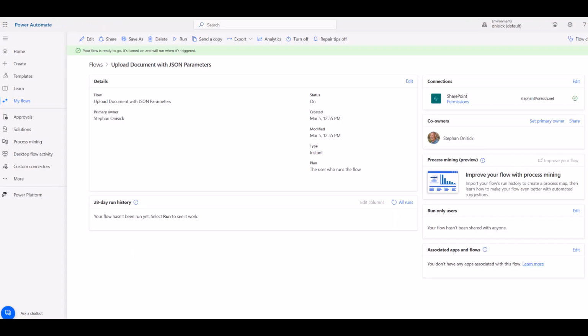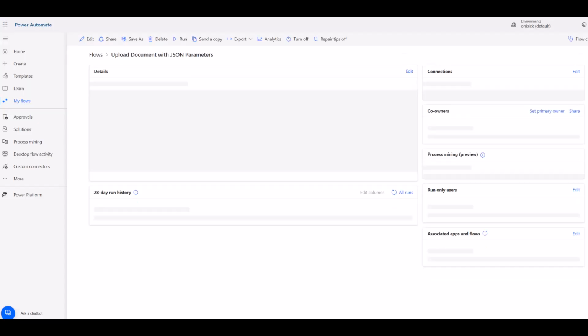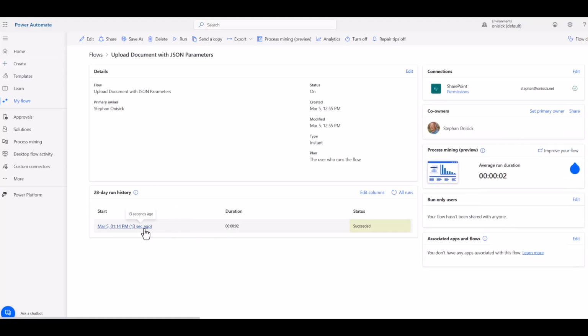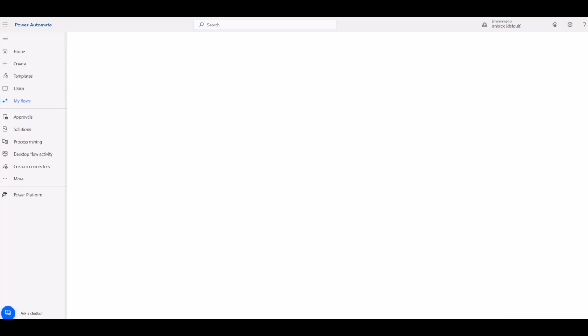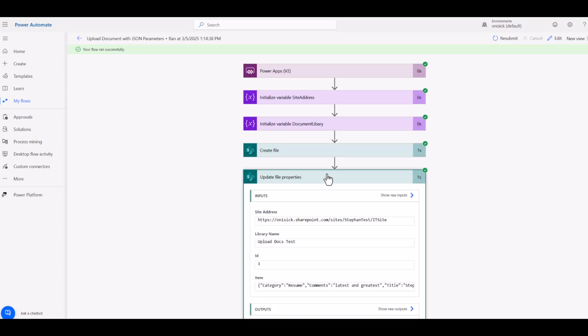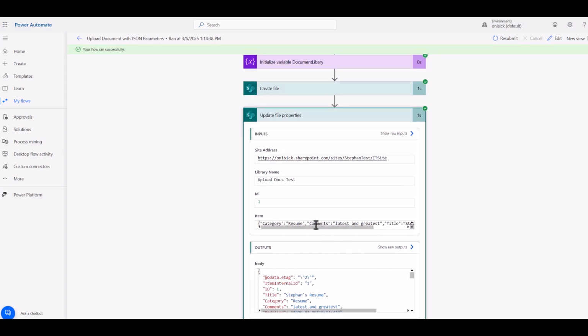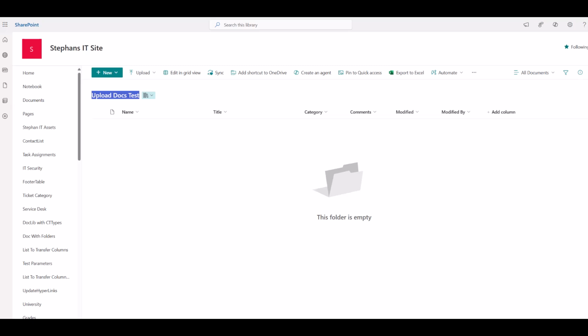So let's look at the flow, and we see that about 13 seconds ago our flow succeeded. And again, I hate looking at that, so I will look at it this way. And basically we see that the update file properties worked. It took our JSON string and it uploaded it. Now let's check our SharePoint list to see if we got it. So basically we got this, it was modified about a minute ago, and title, category, and comments. So that concludes our demo.